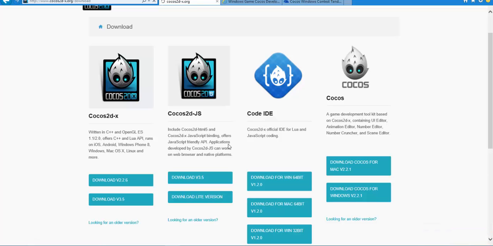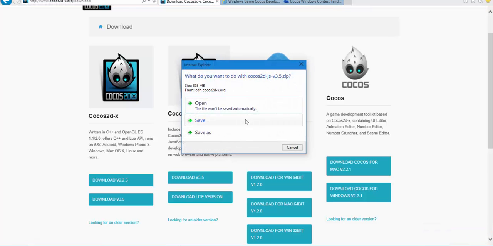Now, you just click, and you're going to have your file, that you see is over 300 megabytes. It's a little big. I'm not going to do it because I have already installed that part. I already installed Cocos2D on my computer, so I'm not going to have a duplicate.